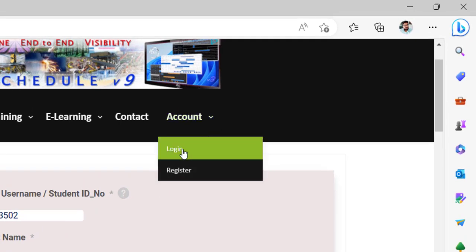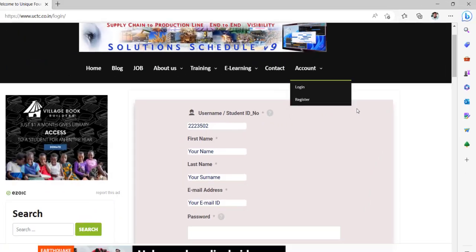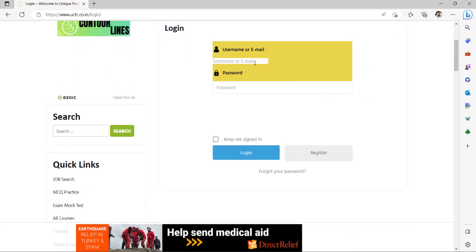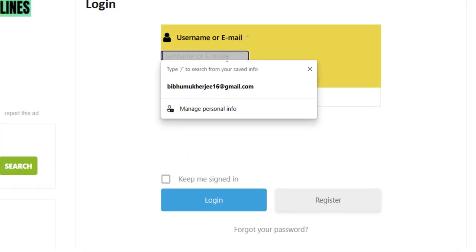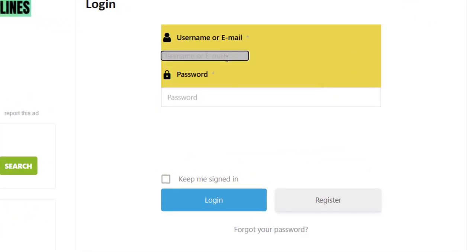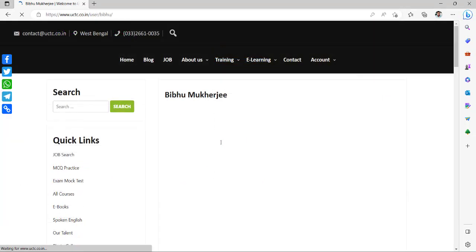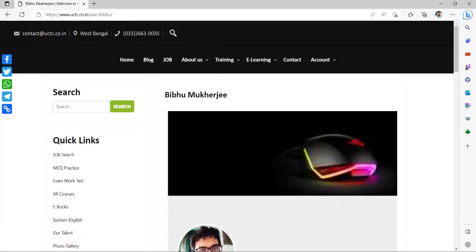Then go to the login option. Type your username or email ID and password. Then click on the login button. You can access your profile now.